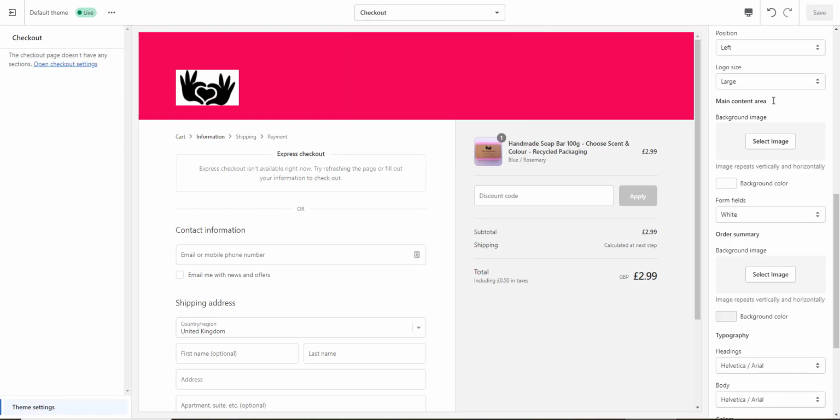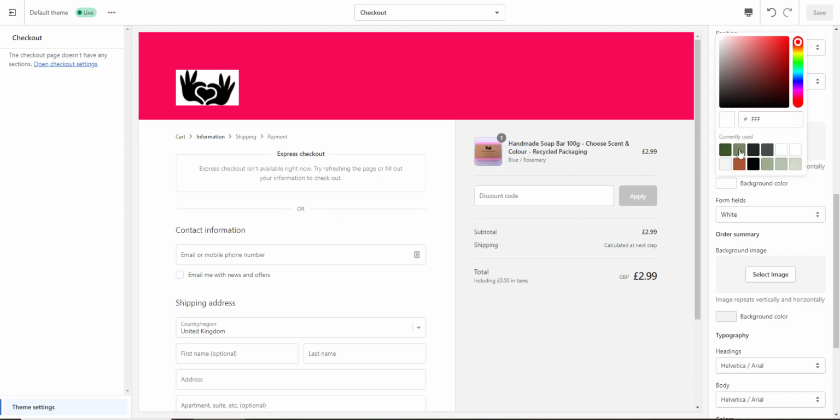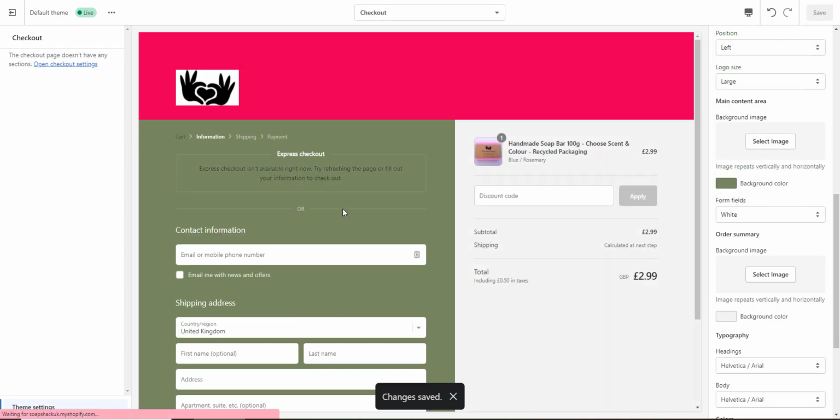The next area to configure is the main content area. You can select a background image here or a background color. I'd recommend selecting a background color. If you have a background image, the image will repeat. You also don't want something too busy, which is going to distract people from the form they're trying to fill in. Here the background color is white. I'm going to change it to a green. You can see where the color has filled this in.